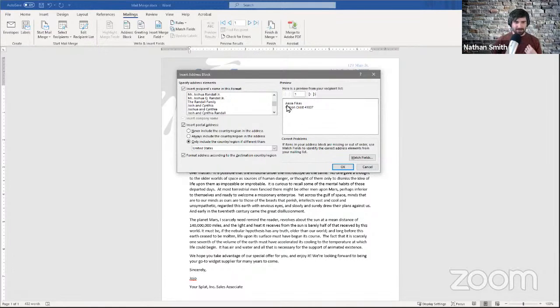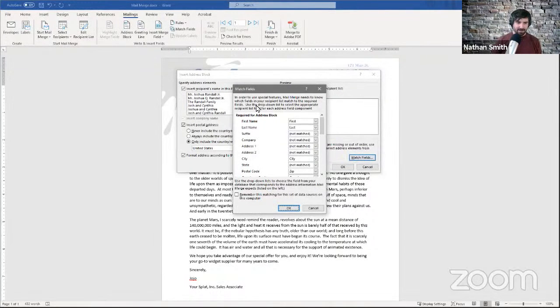And here we see there's a problem. We've got this Asia Fikes as the recipient here, but all we have is the city name and the zip code, nothing else. So that's a problem. To fix that, what I'm going to do is come down here where it says Match Fields. When I click on that, it's going to show me a list that says required for address block. And then over here, it's got drop-down menus.